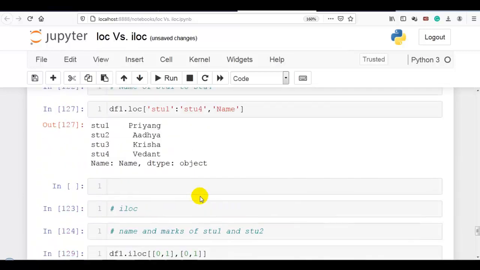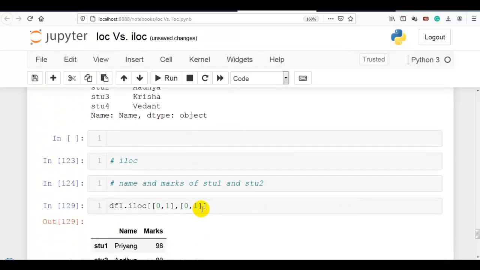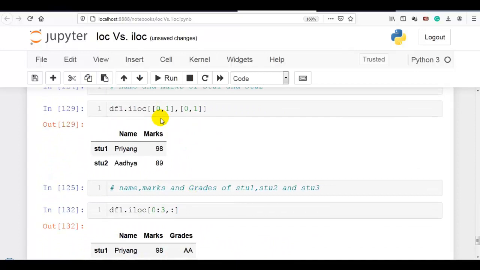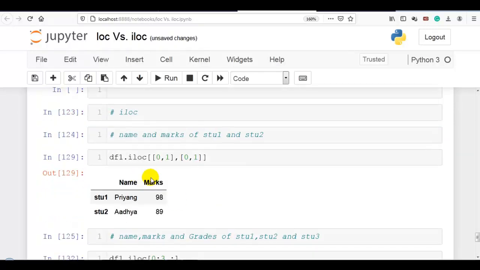So please remember, in loc we can access the rows and columns using labels. In iloc we can access rows and columns using index position. In loc both are inclusive, but in iloc the first one is inclusive and the last one is exclusive.